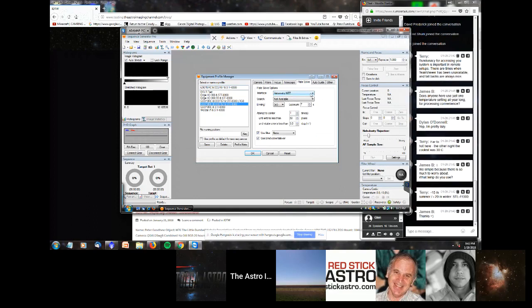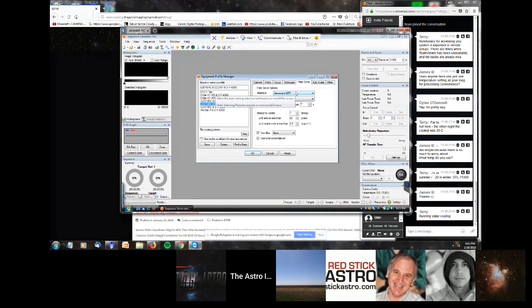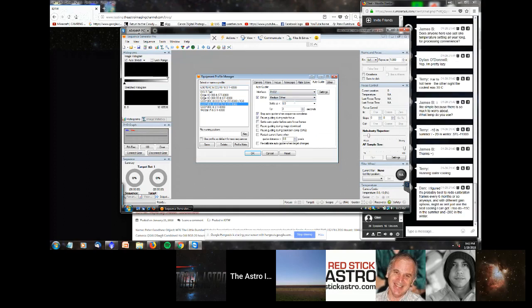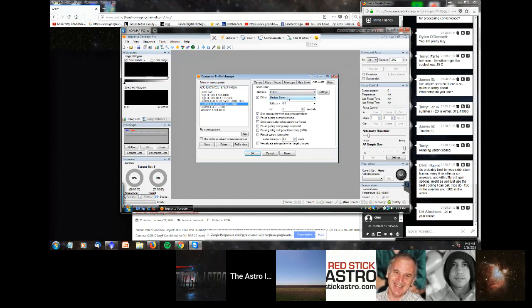Plate solving, you can set it up to either plate solve over the internet or plate solve locally. And auto guiding. PHD does auto guiding. I'm sure most of you are familiar with auto guiding. Sequence Generator Pro integrates with PHD and really does a lot of smart stuff. Dithering, for example.